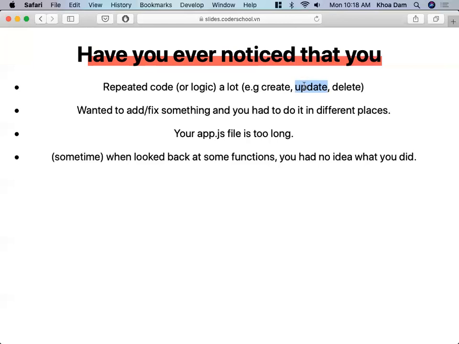Just like in React, you try to not create new components, you try to reuse them. Same thing here. We try to reuse the logic, or we try to reuse the code, so that in the future, when you have problems or you want to change something, you don't have to change it in too many files, right?